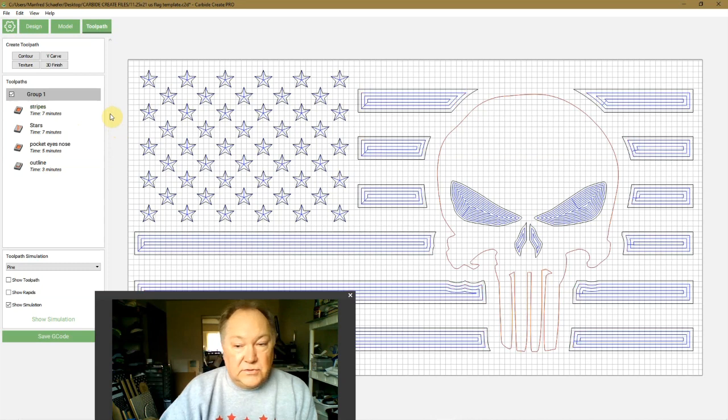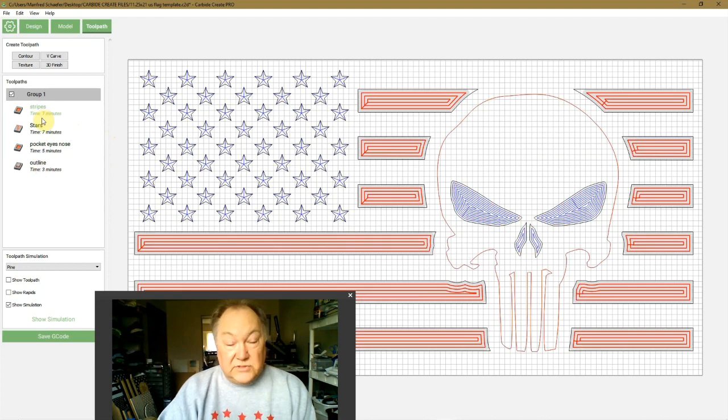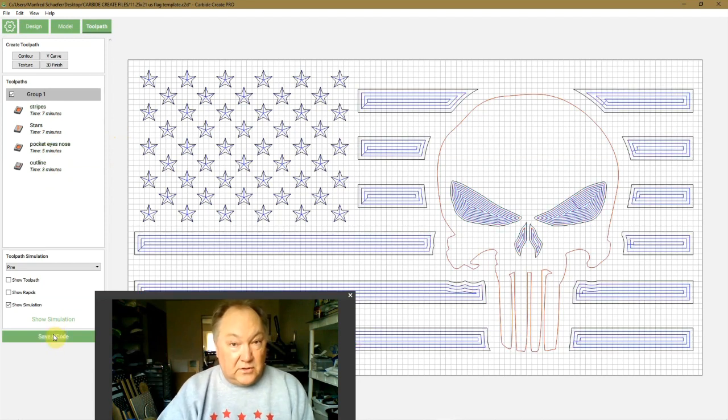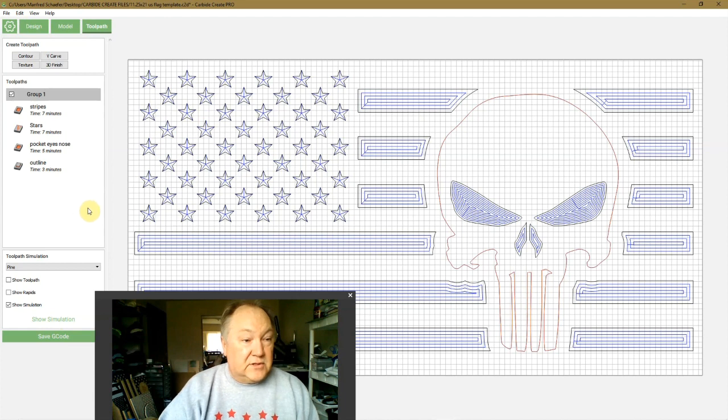Now, to save the G-codes, you can do each step separately and save a separate G-code, which is what I do. I always do that because the router doesn't come up far enough to change the bit if you do it all together. If you just leave it like this and save the G-code, you can do it, but the router doesn't come up far enough to change the bit, so I don't even do that. So I do it singly.